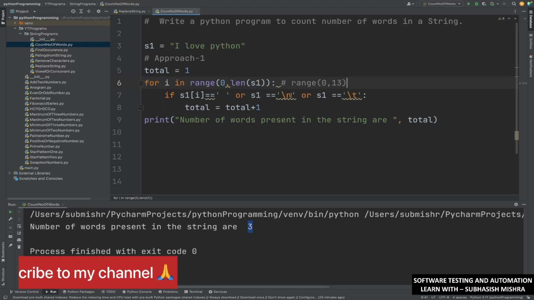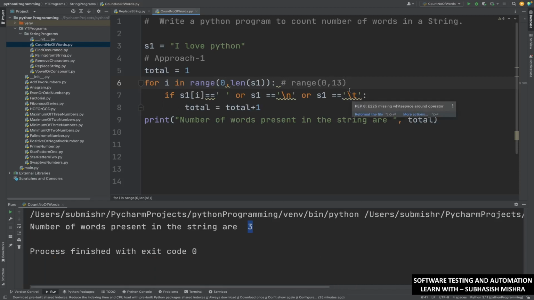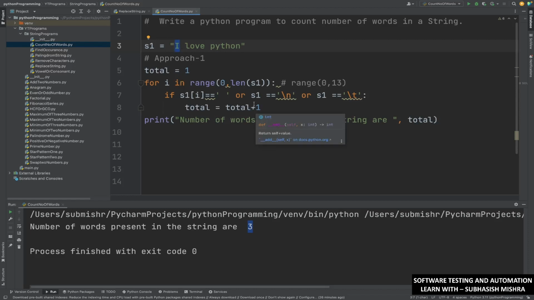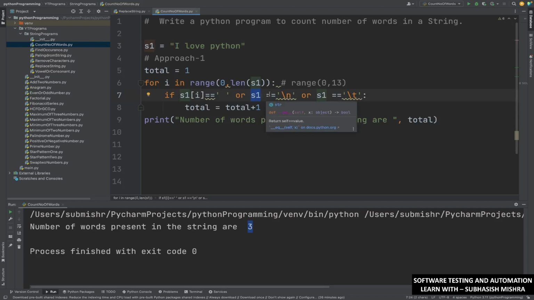Okay. So the very first I value will be 0, right? So when I value will be 0, at that point in time, what are we checking? If S1 of I is equal to space, is it equal to space? No, right? Then we are also giving 2 more conditions: if this S1 is equal to slash n or equal to slash t. Why are we giving these? What is the meaning of slash n and slash t? So slash n is basically a new line and slash t is a tab.